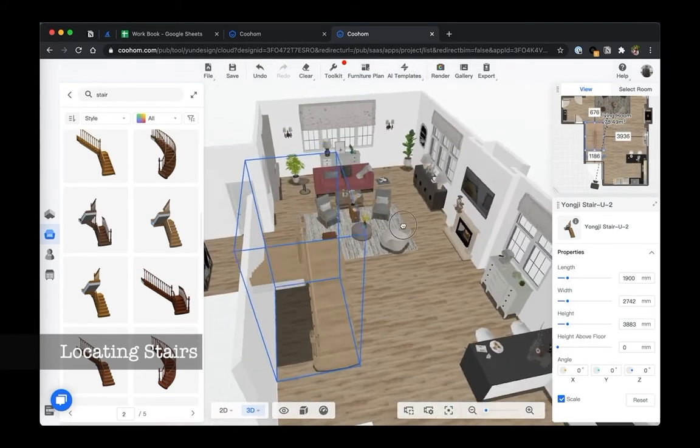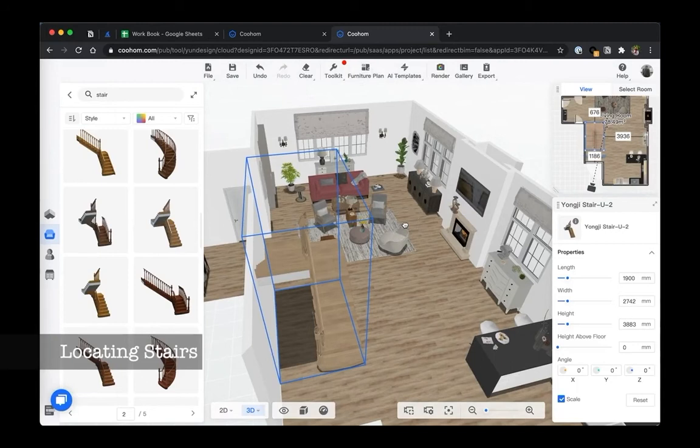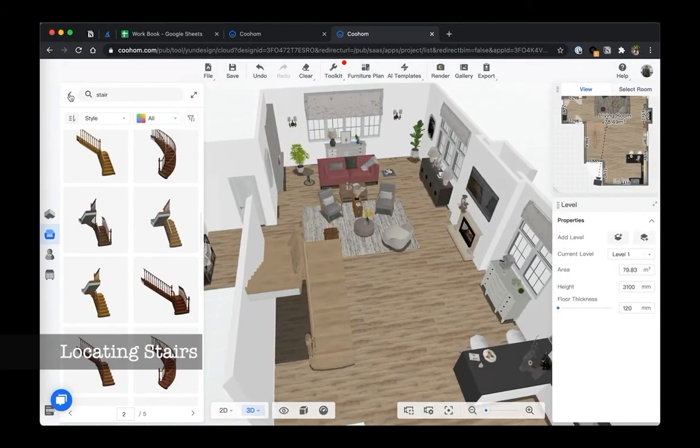Okay, so let's make some floor openings. How do we do that? Okay, let's go to second floor.